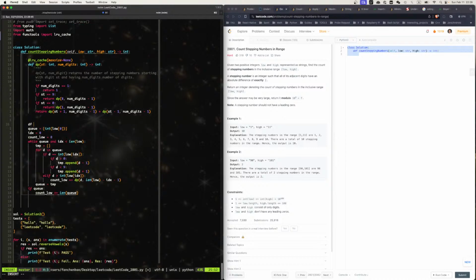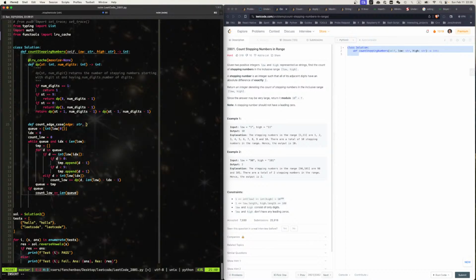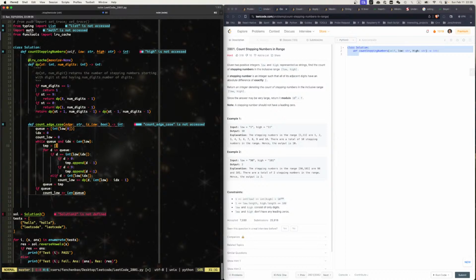Def count low or high, count edge case, and then is low. Okay, so count edge case.